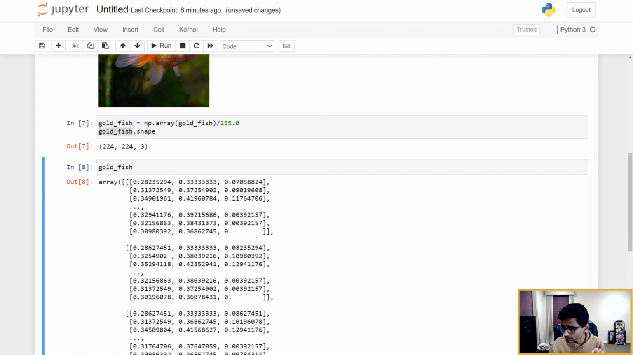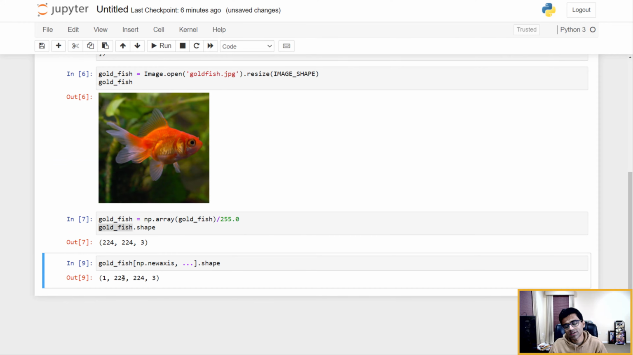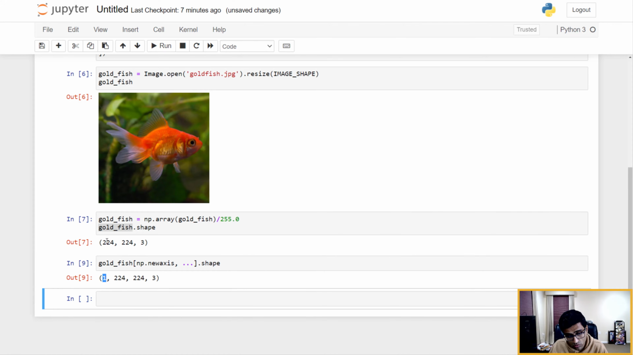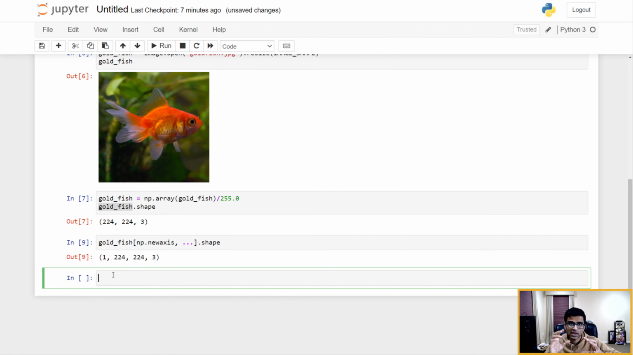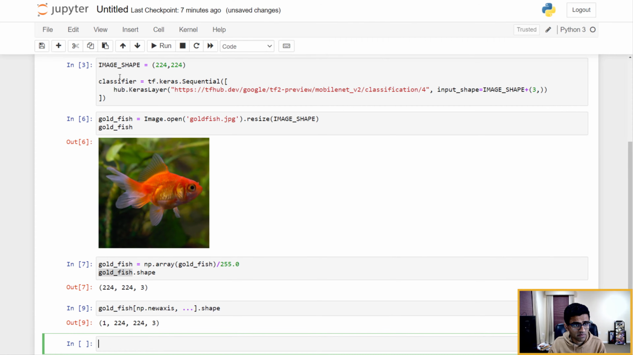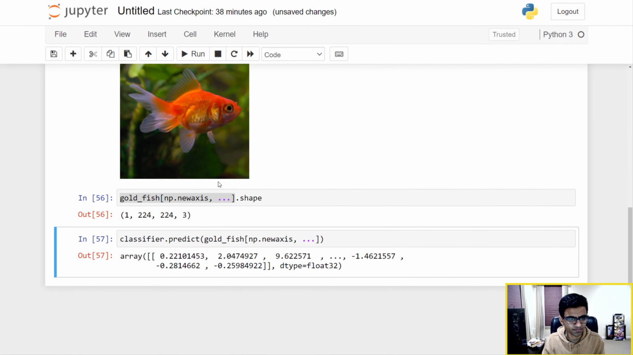Okay. I'm gonna do one more thing, which is, see, when you do something like this, what you're doing is you are adding one more dimension, which is one. And the reason I'm doing it is because when you do prediction, prediction accepts multiple images as an input. You cannot have only one image as an input. So that is the only reason I'm doing it. So now I can do classifier.predict like this.